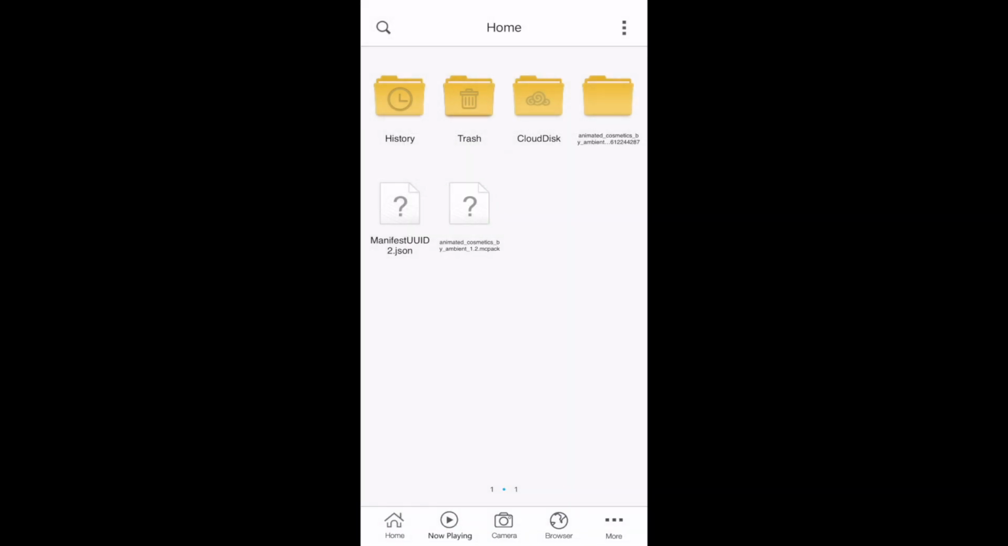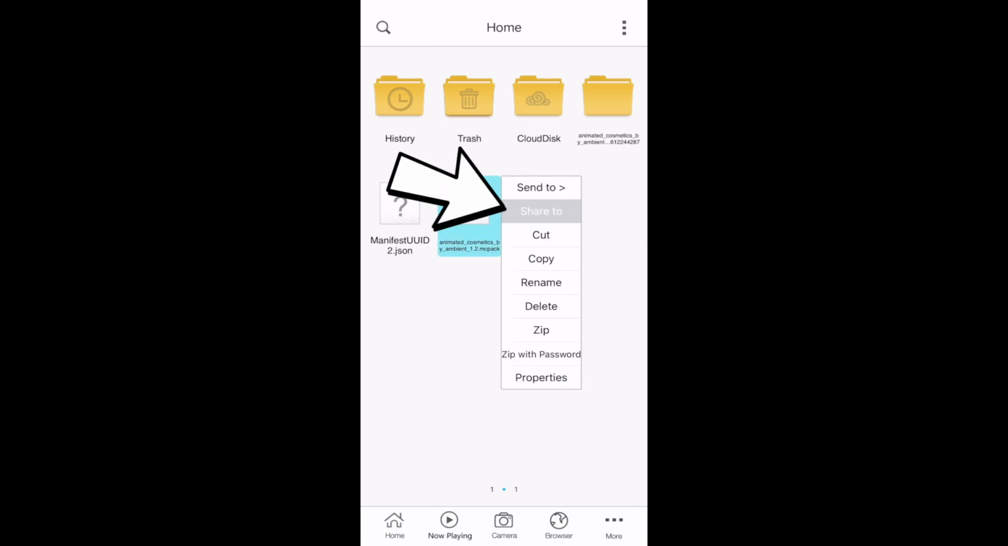So go ahead and press confirm after you've done that, and then it will now turn back into a question mark. But once it's back into .mcpack, what you want to do is hold down on it again right here, the question mark, and you want to go to where it says share to in the top right here, and we want to go ahead and click on the share to option right here.